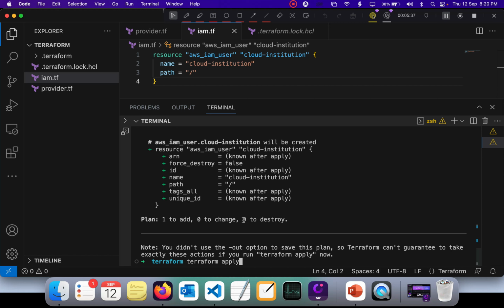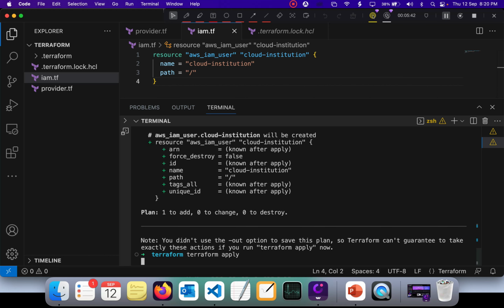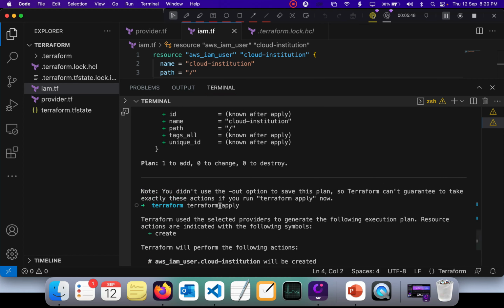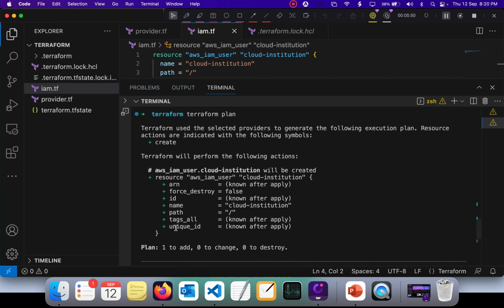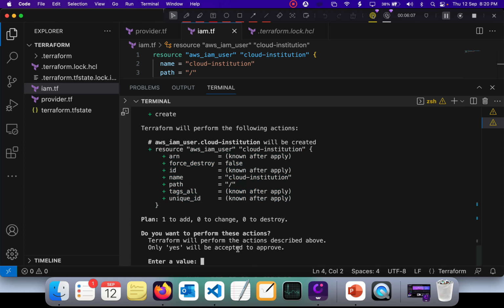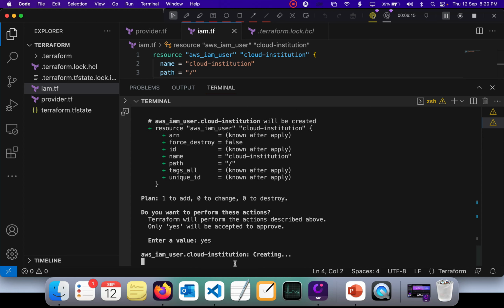So what I'm going to do is Terraform apply here. Whenever you do Terraform apply, what is the difference between Terraform plan and apply? Terraform plan will just show you what resources are being created. But Terraform apply is the combination of Terraform plan and then the apply, which means it's going to provision your infrastructure. Even before that, it's going to show you what resource is going to be created. Now, whenever you are giving a value, I'm giving yes, so it's going to create the IAM user in your console.